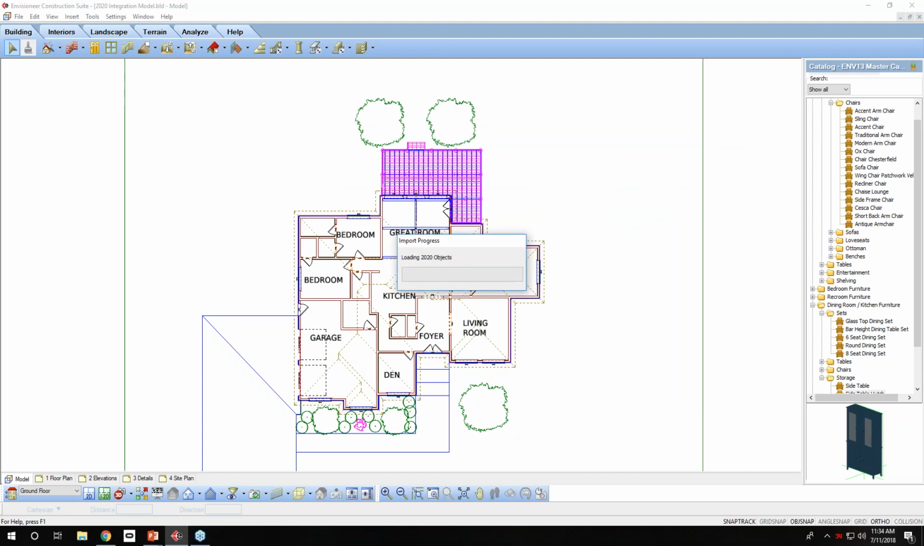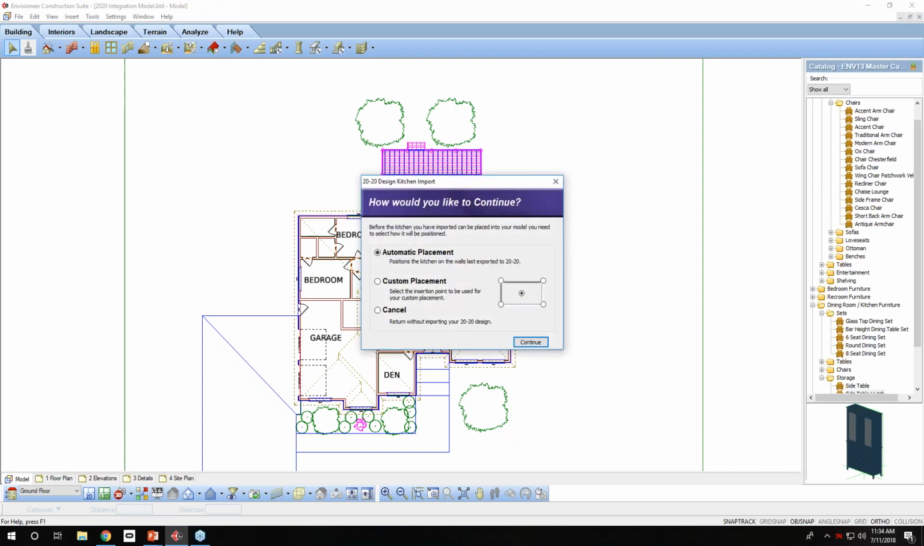When we're importing a 2020 file, we recognize a few different things. One, it could have been your original Envisioneer model that you sent out. They worked on it and now they're sending it back, so you want to keep the original import layout. Two, you may have sent it to someone and then changes occurred along the way. The floor plan changed a little bit. So you want to import it but attach it to your cursor to show it where you want to go. That's this custom placement.